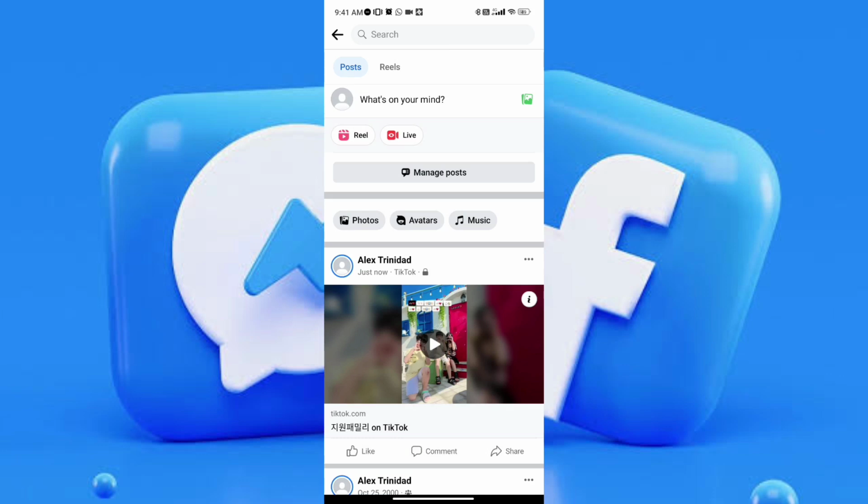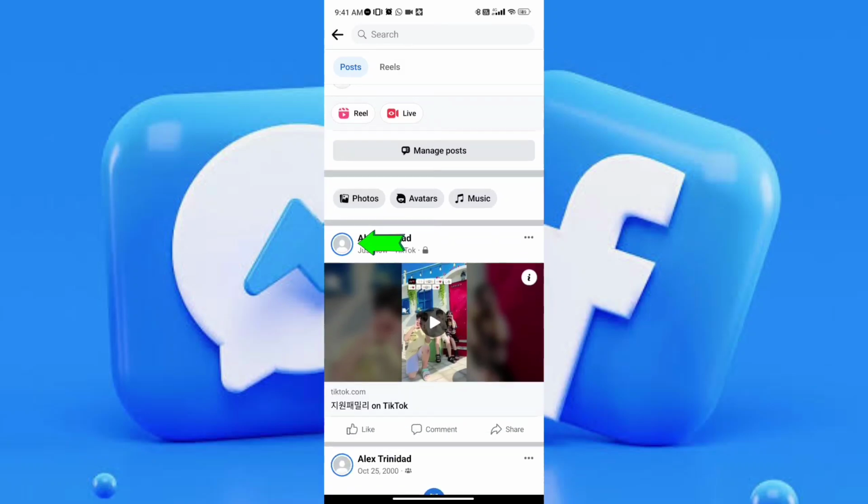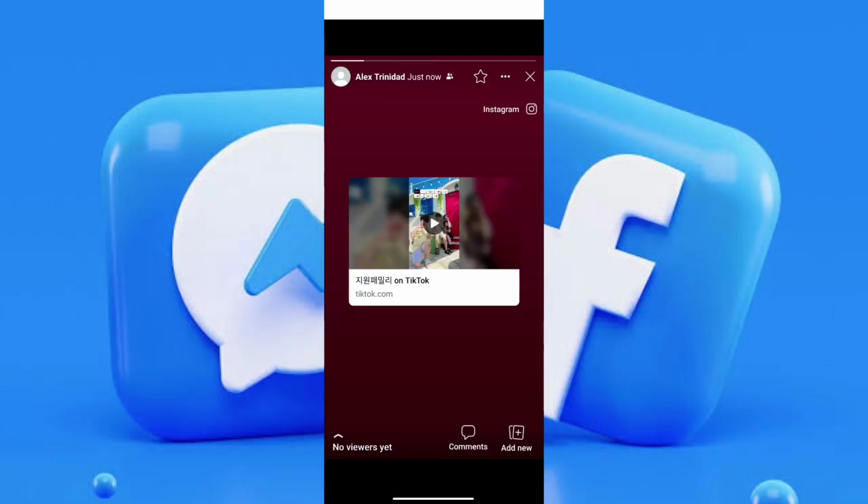And it is now shared to your story. Let's go ahead and check by tapping on our profile. And it is now shared. There you go.